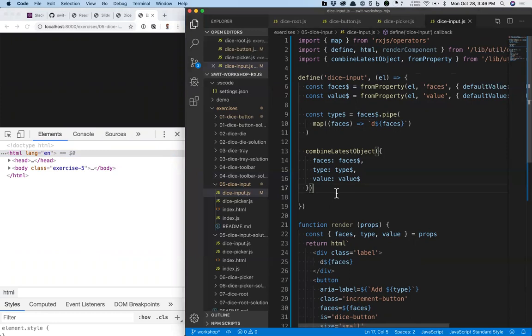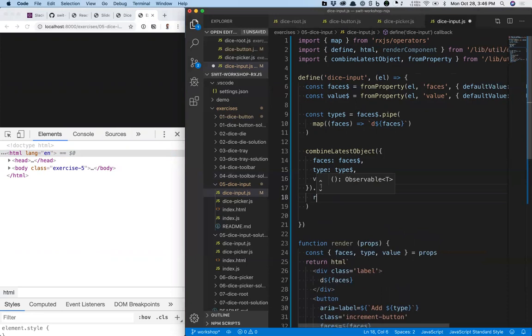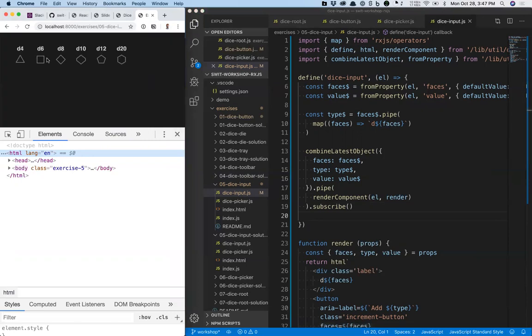And so that's where we'll just go back in and do our pipe, use our render component operator, pass it in the element and passing it in the render function. And then at the end, we can just say dot subscribe, and that'll be fine. So there we go. Now it's all rendered.